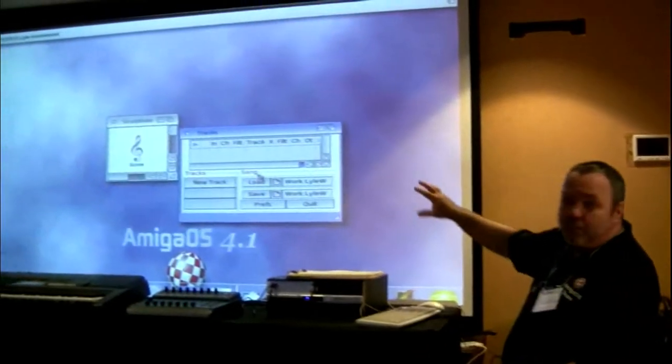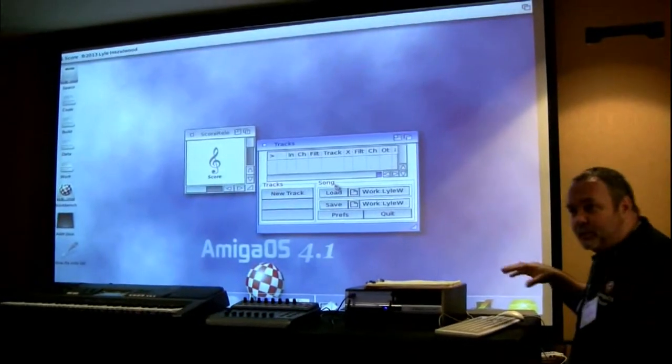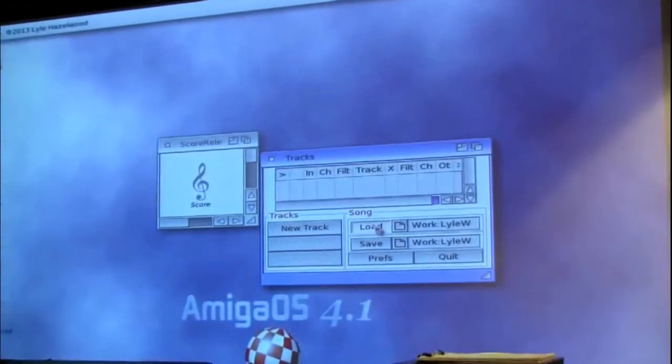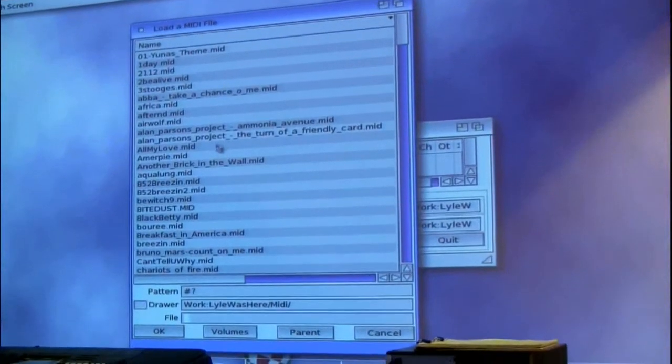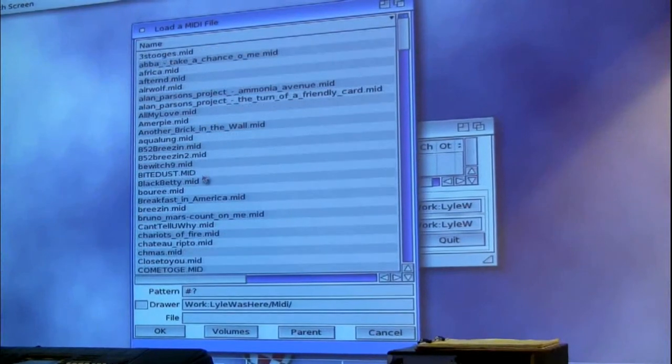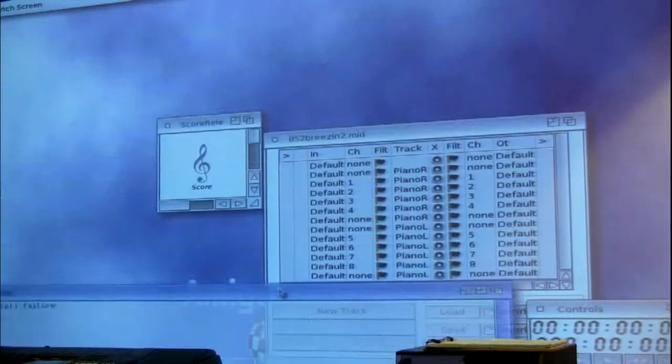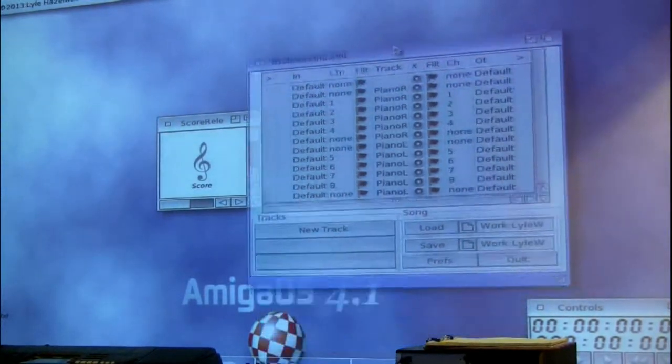The Score application loads up. There's a little splash. I keep the splash as brief as possible because I have to live through it 30 times a day. And again, this is the same app we saw last year, but I'll be able to show you a bit more about it. I'm going to load up a tune here. Put my debug window out of the way.